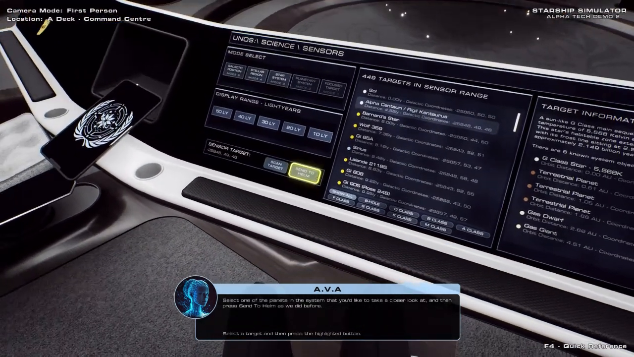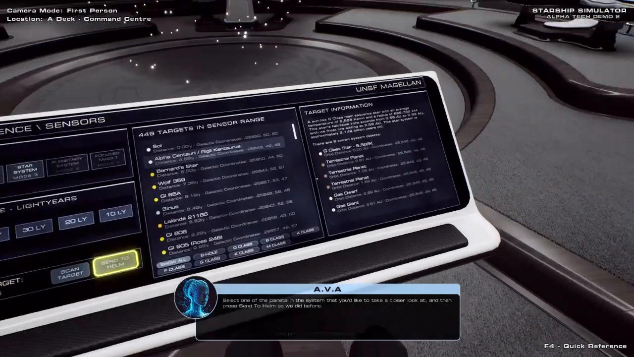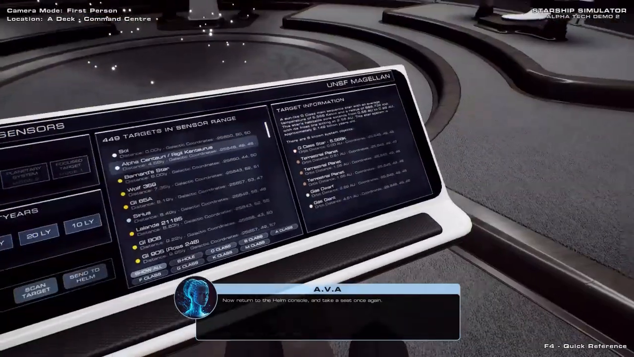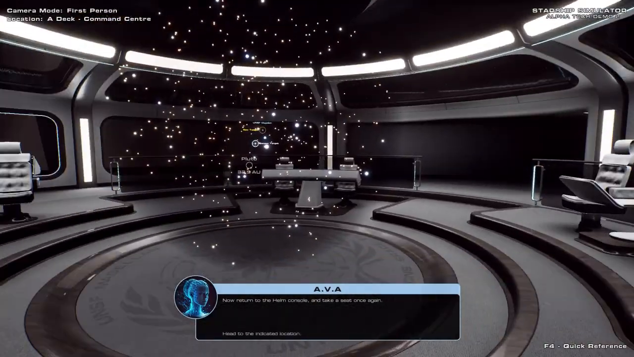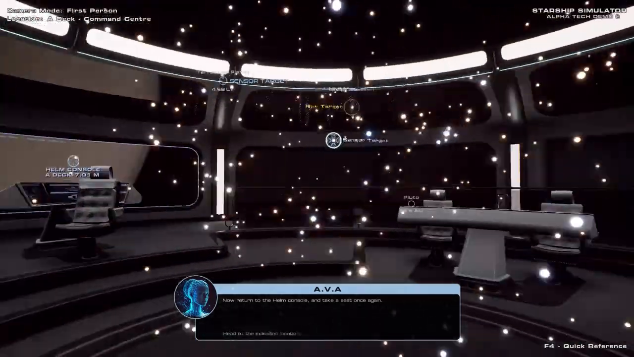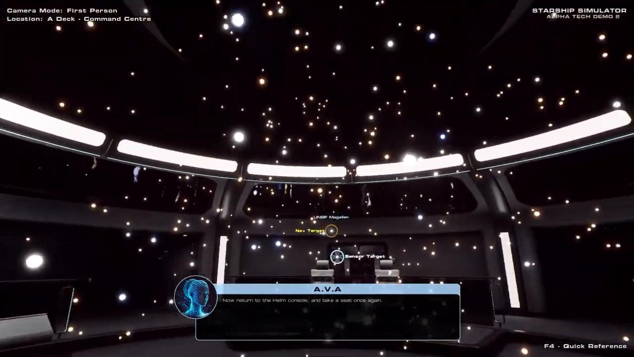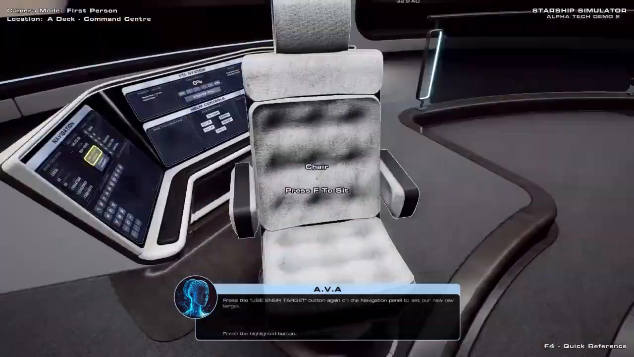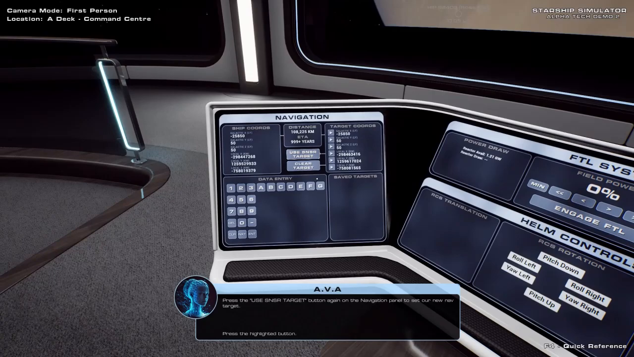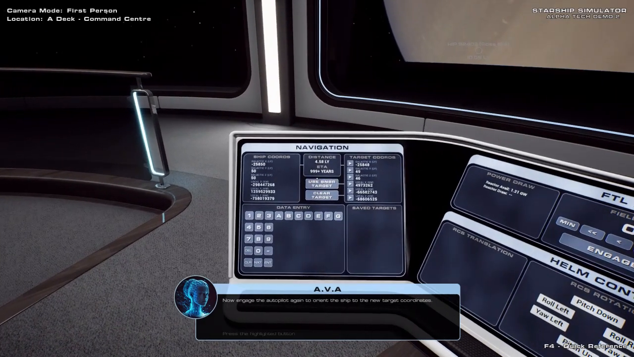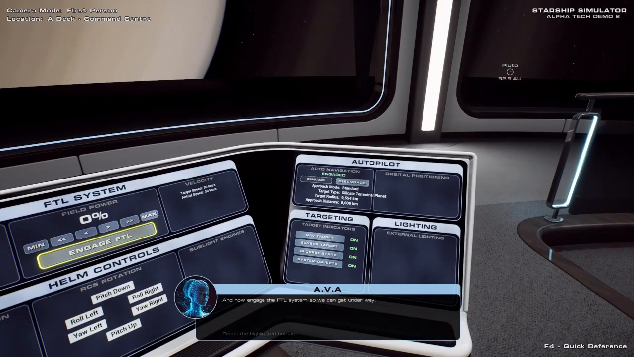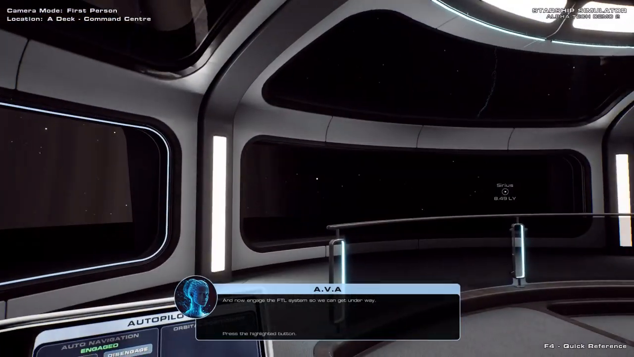Select one of the planets in the system that you'd like to take a closer look at, and then press Center Helm as we did before. Now return to the Helm console and take a seat once again. Press the Use Sensor Target button again on the navigation panel to set our new nav target. Now engage the autopilot again to orient the ship to the new target coordinates. And now, engage the FTL system so we can get underway.